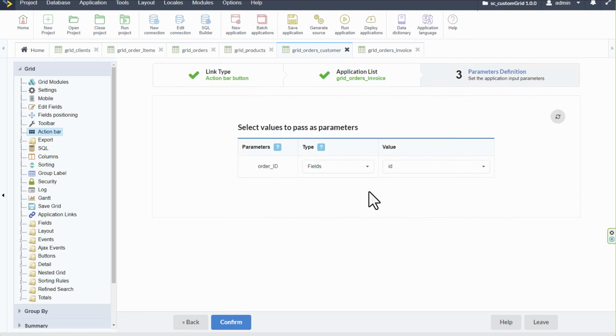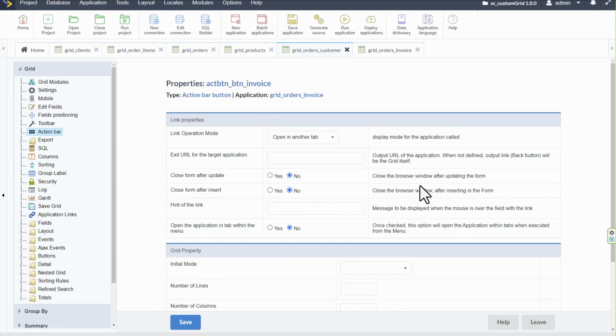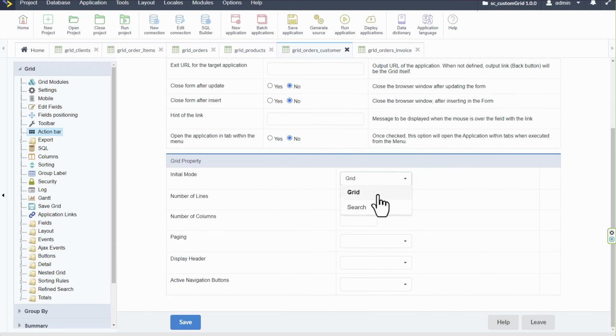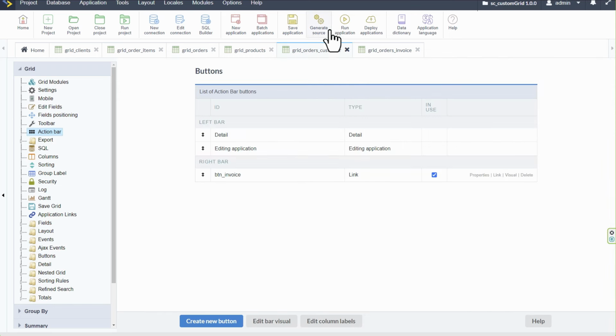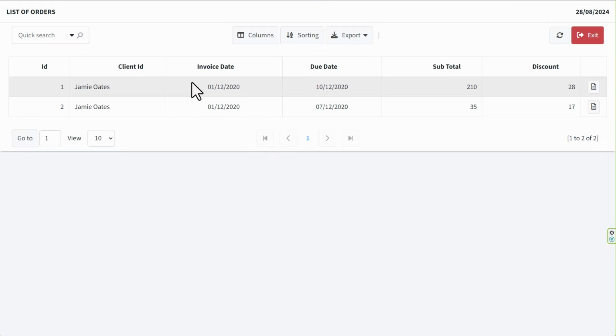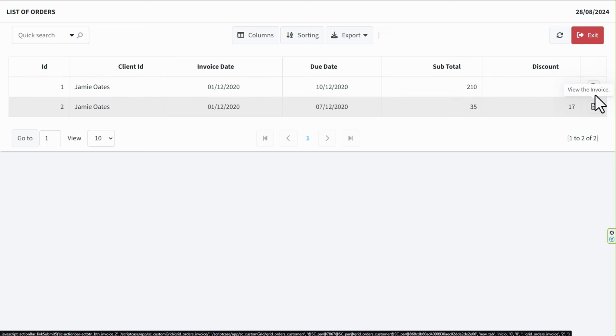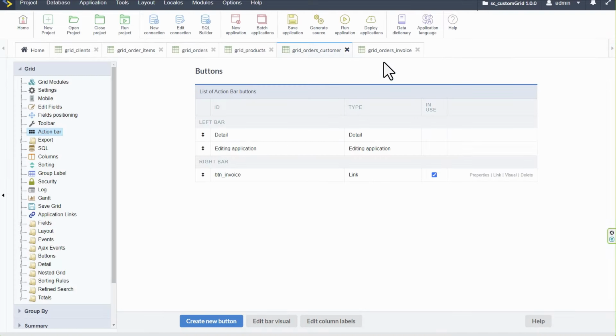Go next again, and then here we are transferring ID to ID, confirm, and we can open that in the same window, but I think opening that maybe in another tab is better. And then we'll choose here initial mode grid, and we can pretty much leave everything else as it is and click save. And now if I go ahead and run, we will now have for our order view for our customers, then also an invoice button here that we can click, and that will then open up our custom grid over here.